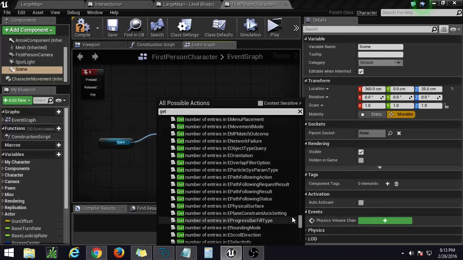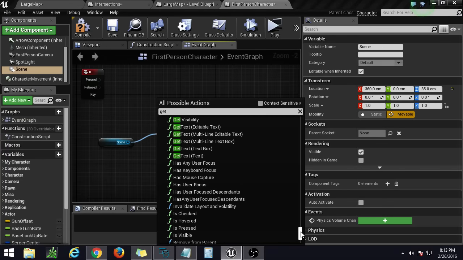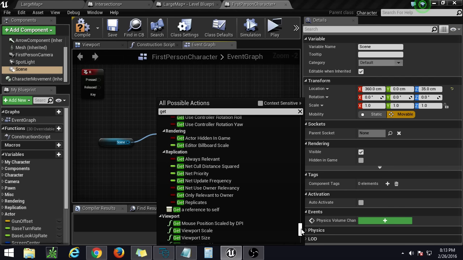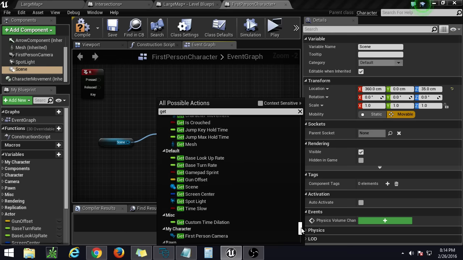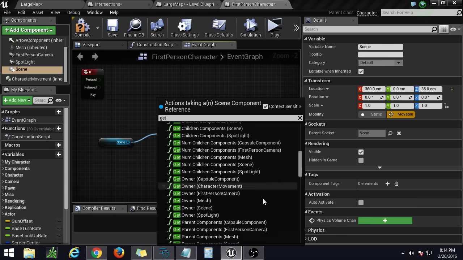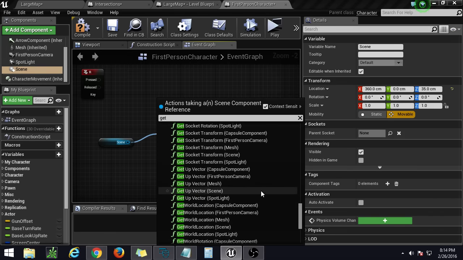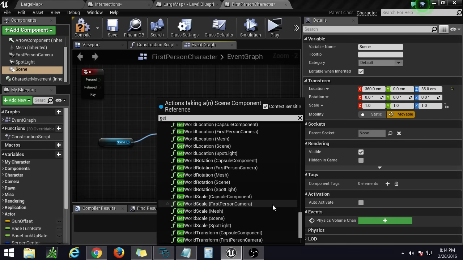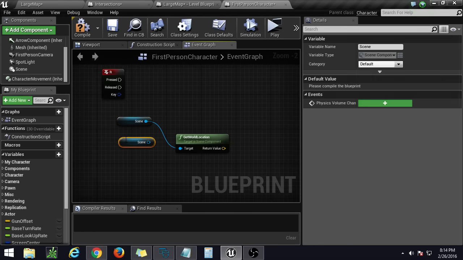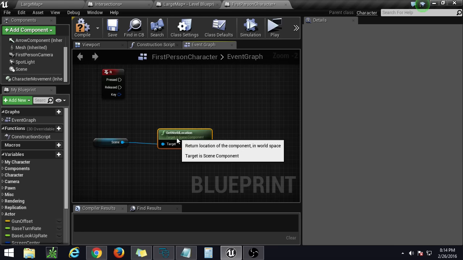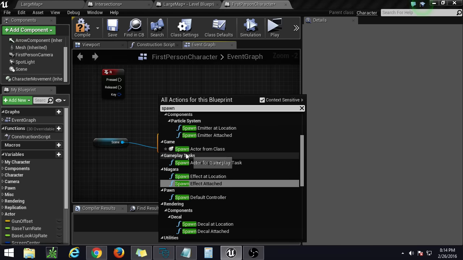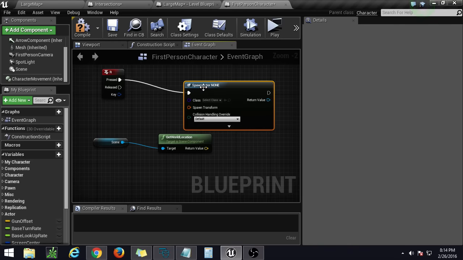Sometimes you have to look for these functions because they don't readily show you. Is there no get location for this? Okay, get world location. There. So get world location, and then we're just going to say spawn actor from class, and put that in the pressed event.